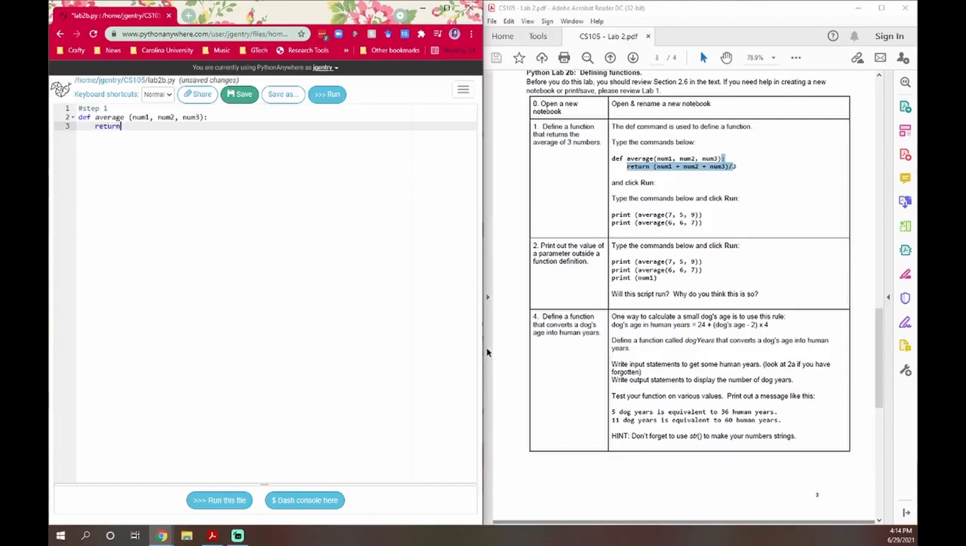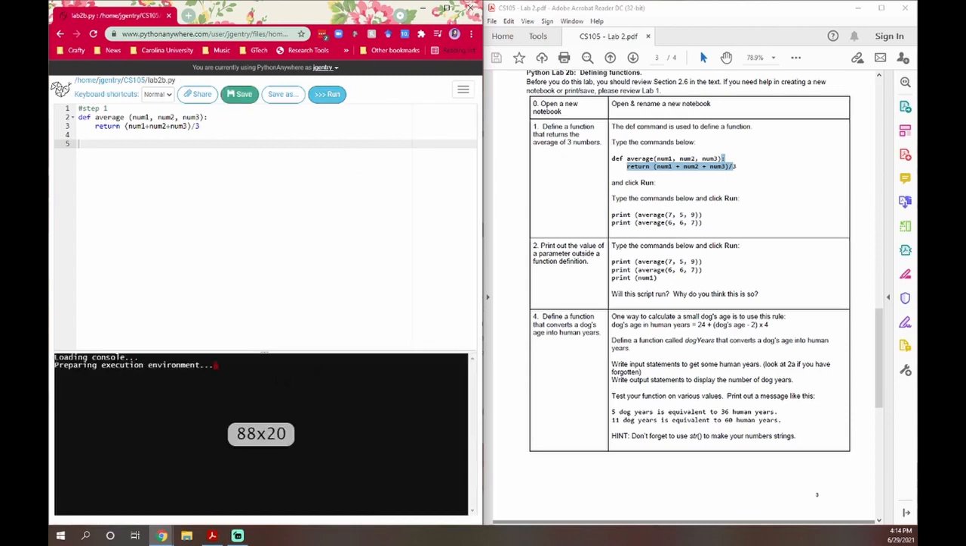So I can just say return num1 plus num2 plus num3 divided by 3. So what I'm doing is I'm returning the value of the average of those 3 numbers. Now I can go ahead and click save and click run. Now not a lot is going to happen because all I've really done is to define a function. So if I come back here and type the commands and then click run again, that's going to allow me to actually use this function.